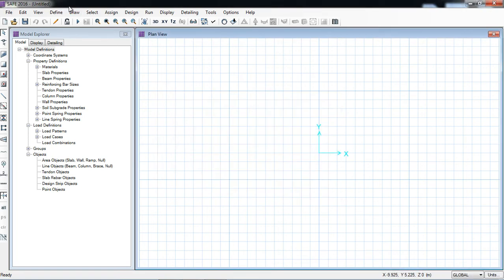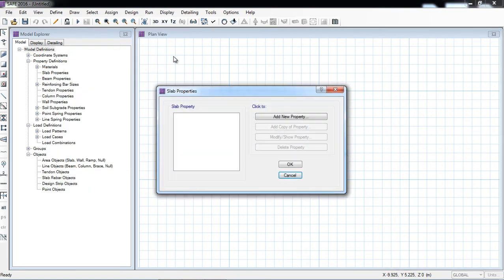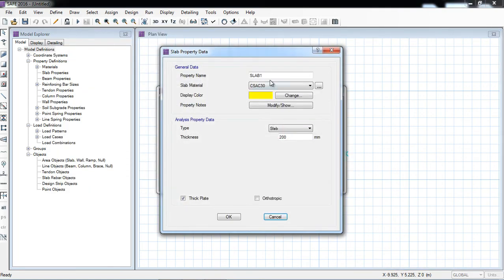Now I will define the slab sections, beam properties. For example, in the slab section, here I will define add new property. For example, I am defining the slab, that is 150 millimeter. So here is the property, 150 millimeter. There is slab material. I will select the material I have defined, f'c 28 megapascal, and that is the display color property nodes. You can put that is 150 millimeter.